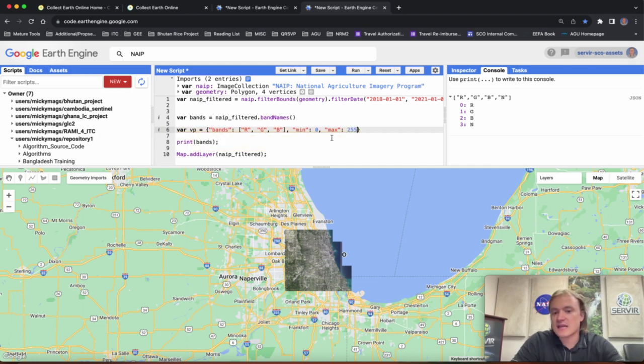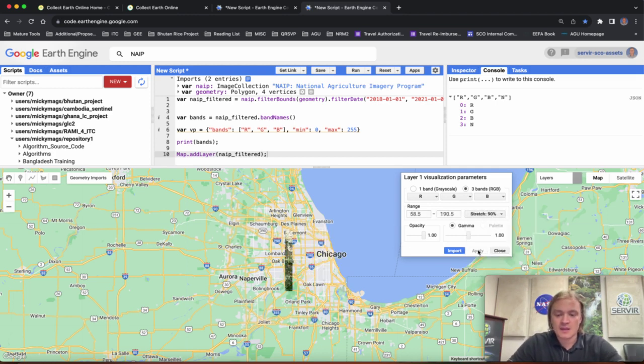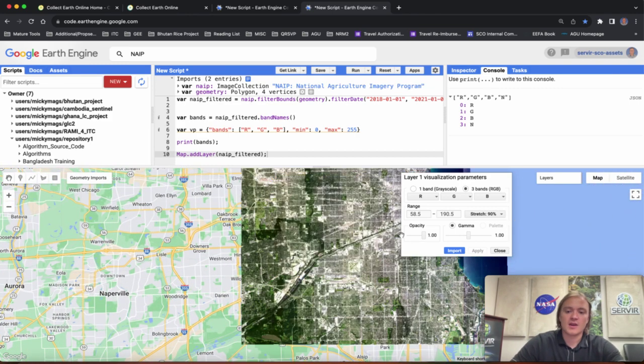But different data sets might have different minimum and maximum values, and that's why I recommend adding a filtered image to the map here and then clicking on this gear icon to play around with the visualization parameters. We can click on different stretching parameters here, and that might provide us with a better and richer picture. If we wanted to use these different visualization parameters with a minimum of about 59 and a maximum of 190, we can do that as well.